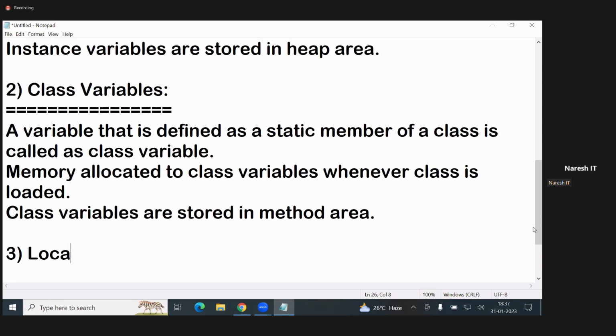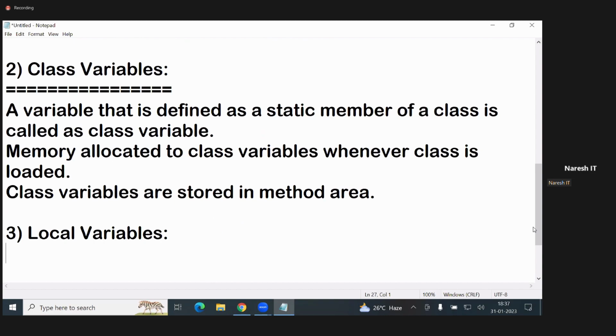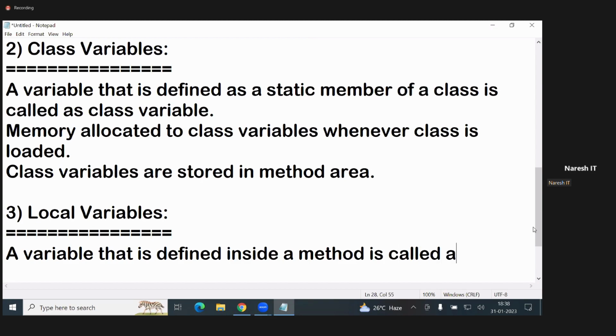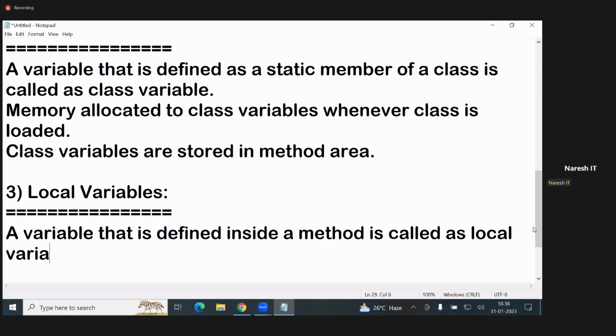Third one, local variables. A variable that is defined inside a method is called a local variable.